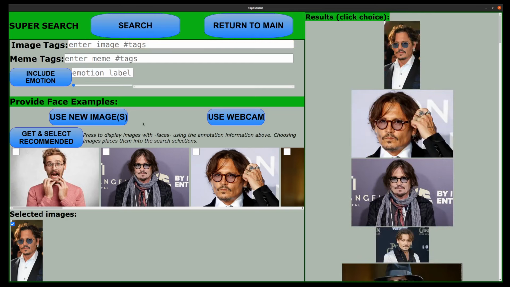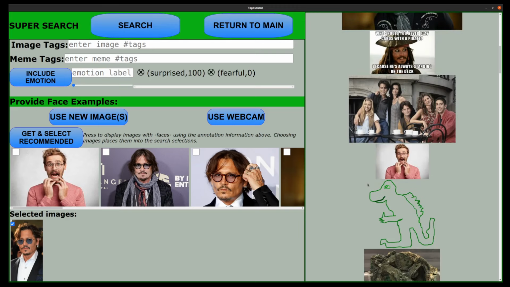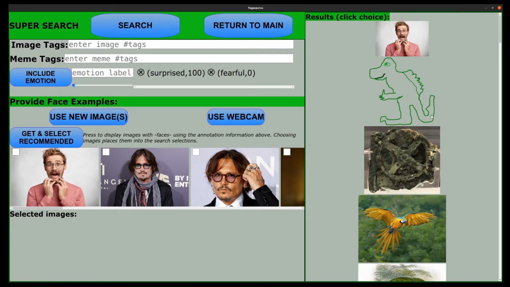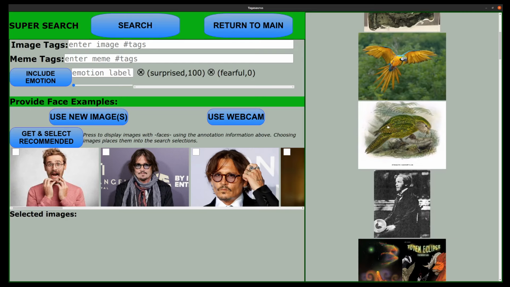Fantastic. And then here I might say that I also want an element of surprised to be very large. So that image similarity plus the emotion of surprise, and let's put fearful as being low. And if we do that search, we get here a different selection after that. We can remove this image and just do the search on the emotions, and we get this ranking.